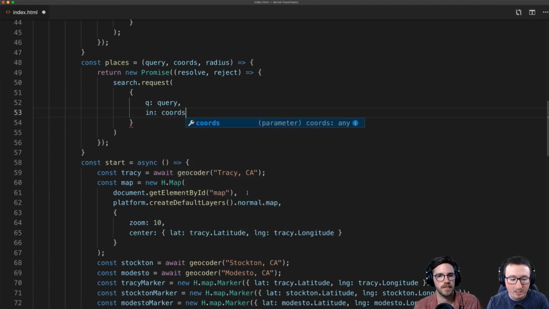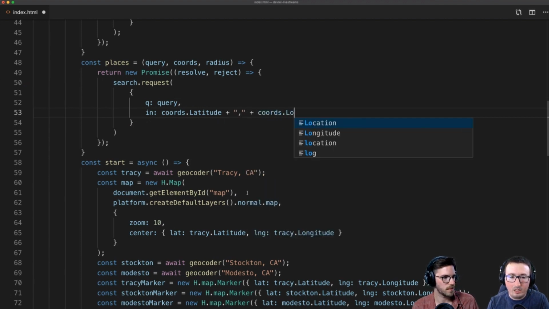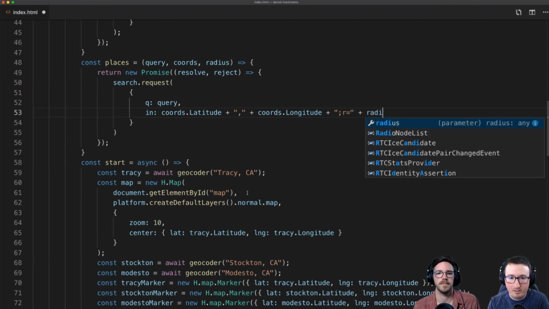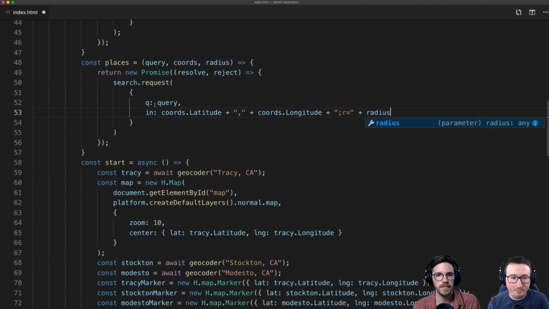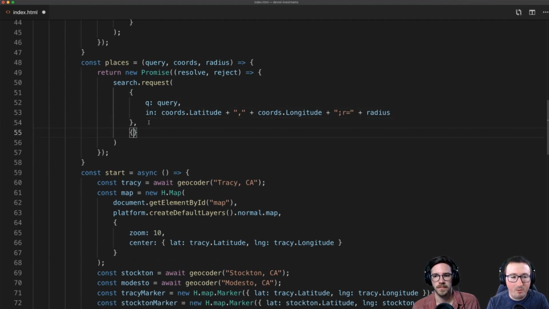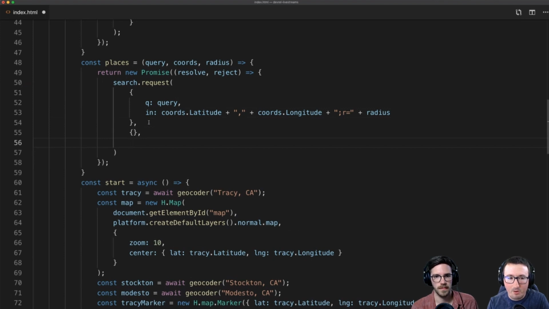So we're going to say coords.latitude. This is separated by a comma. Coords.longitude. And then this is actually separated by a semicolon, r equals, and that's representing our radius. A little different. But there are headers that we're not going to be using for this example. I've personally never done a search request with headers, but we're going to skip over that for now, and we're going to go straight into our success.